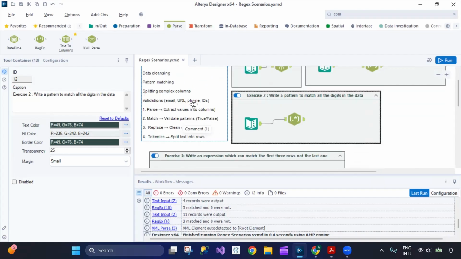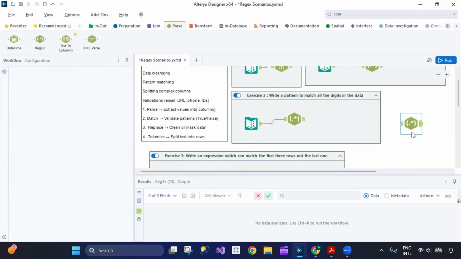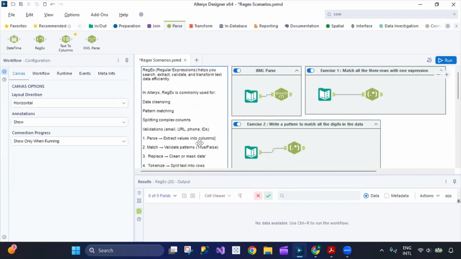And when you are bringing this particular component onto the canvas, what are the validations you can do? For the output method, you have replace, tokenize, parse, and match. What is parse? It extracts the values into columns. Match checks whether the data is matching or not. Replace is used if you want to clean or mask the data. And tokenize means splitting the text into rows. So in those cases we are using the regex tool.